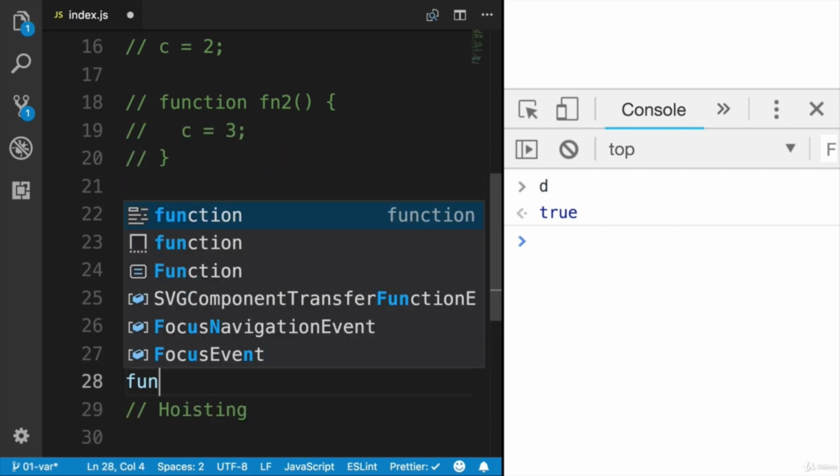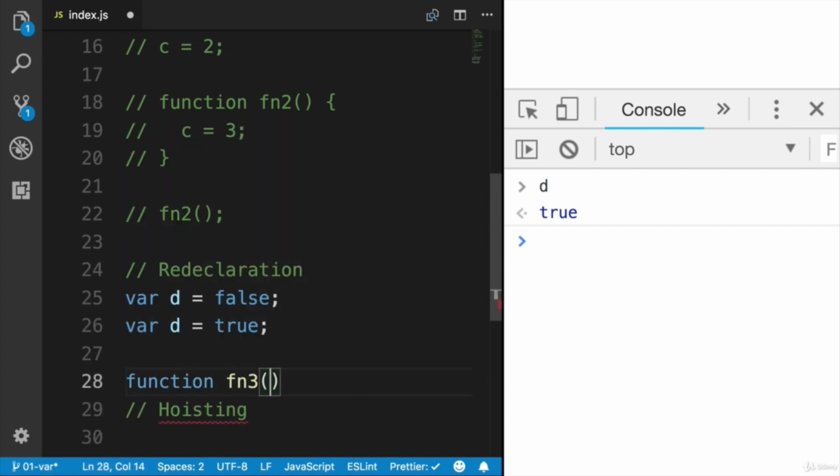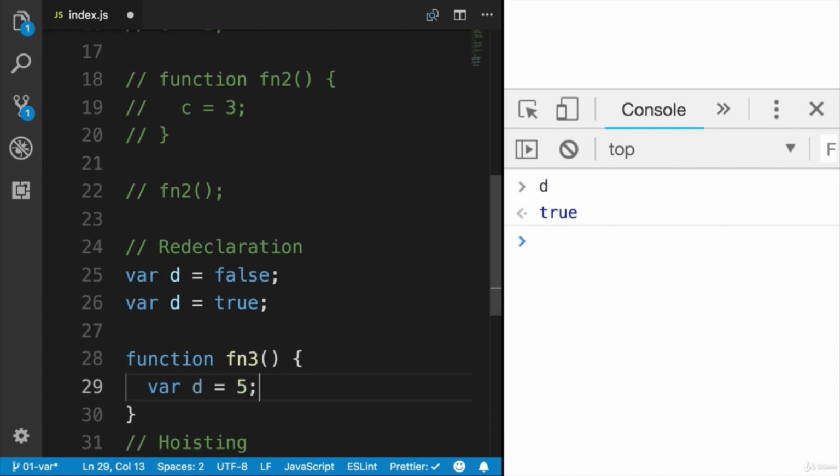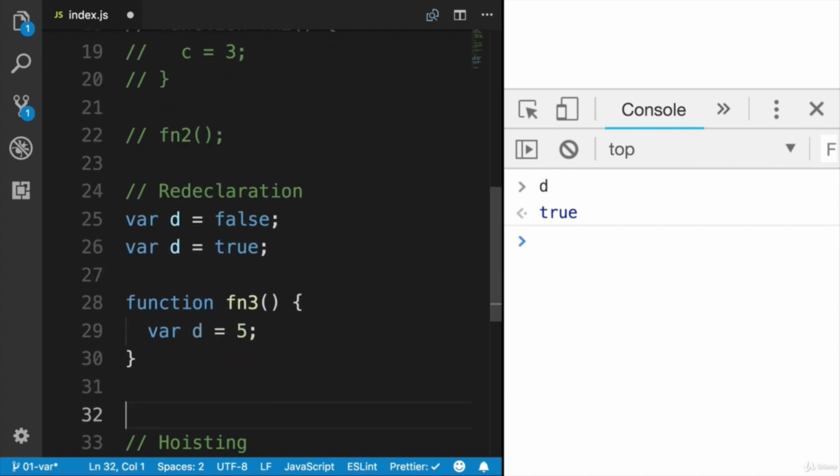Let's create function fn3 without any parameters again, and here you can redeclare variable d, var d, and the value will be 5. Let's call this function fn3 here, and let's save the file. But before saving, a question to you. What will I get here in the console if I try to access d? Let's save and access d. I'll get true.